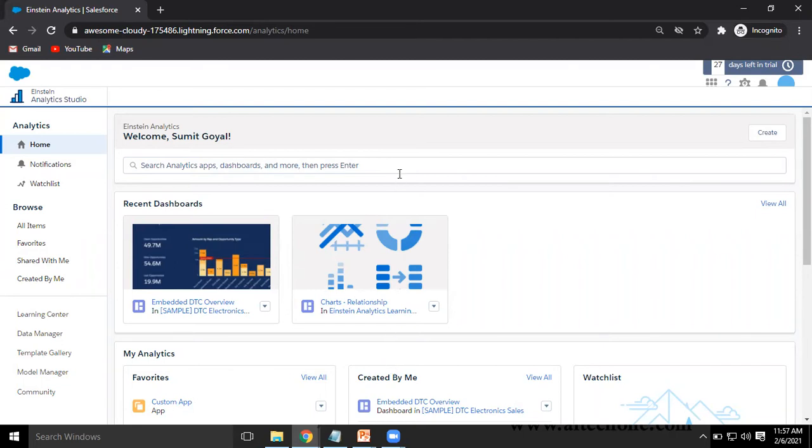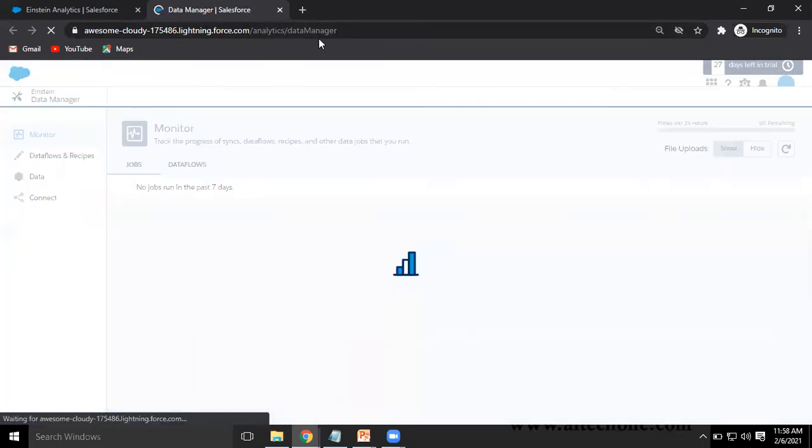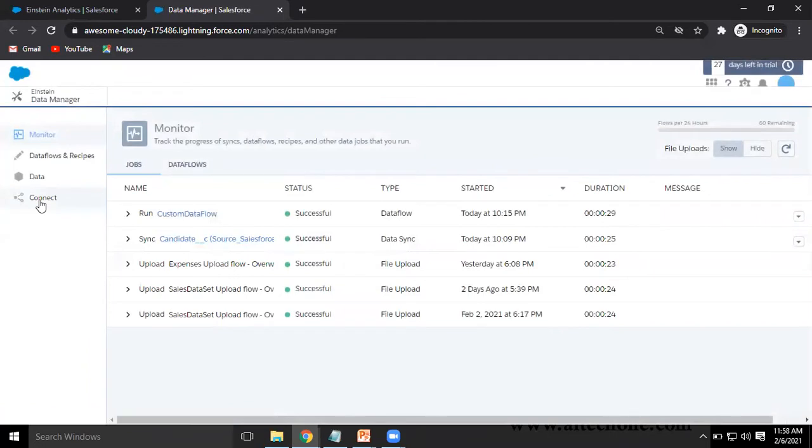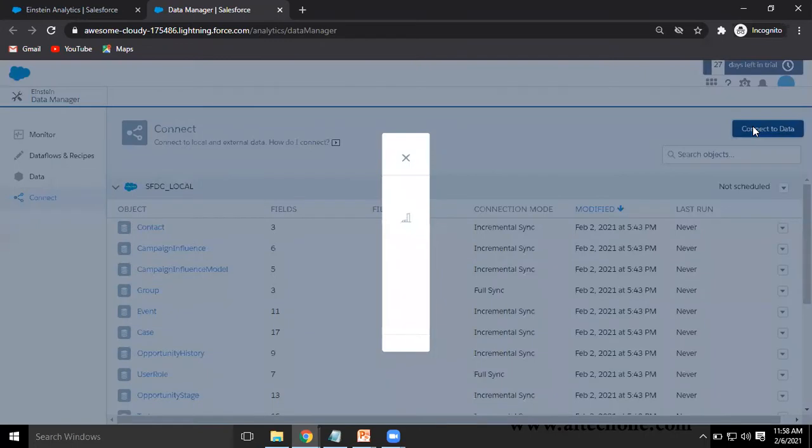First of all, you need to have developer's access on this Tableau CRM instance or Einstein instance. Then click on the Create button. Click on Dataset, External Data. It will take you to the Data Manager. In Data Manager, click on Connect. And in Connect, click on Connect to Data.